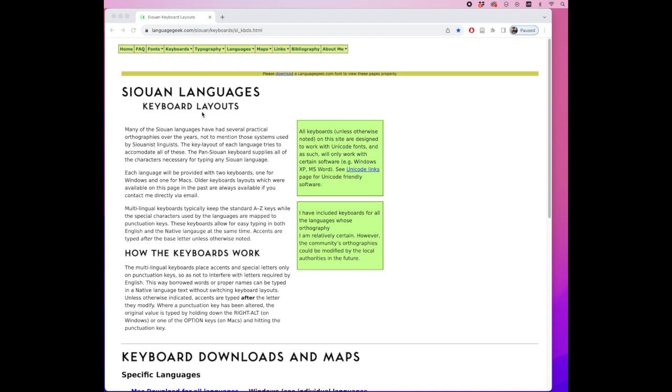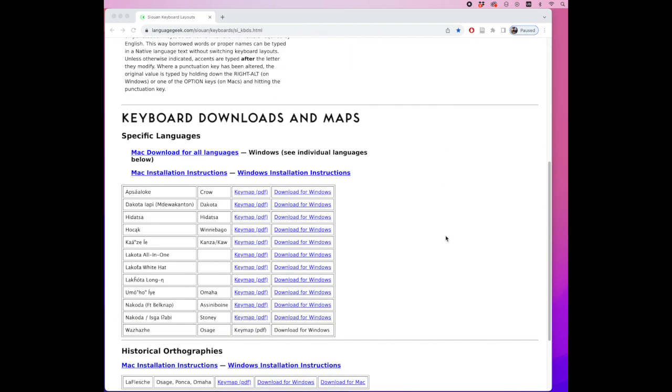I'm gonna show you how to download the Mac keyboard layout for our class here. What I'm gonna do is the Mac download for all languages, and then you'll see later how to make sure that the one that you're actually using is this one. So first I'm gonna go here and get that download going. I'm also gonna download the key map for the language that we want.